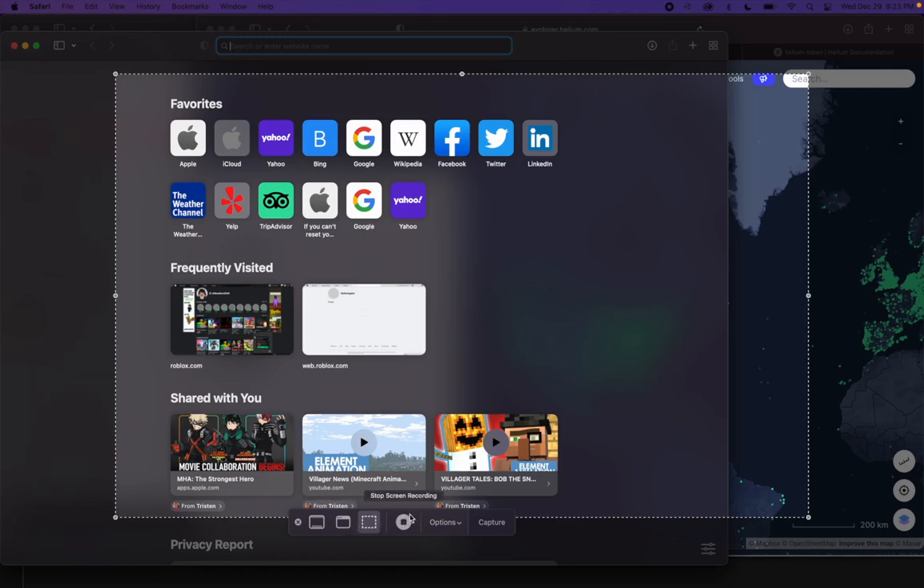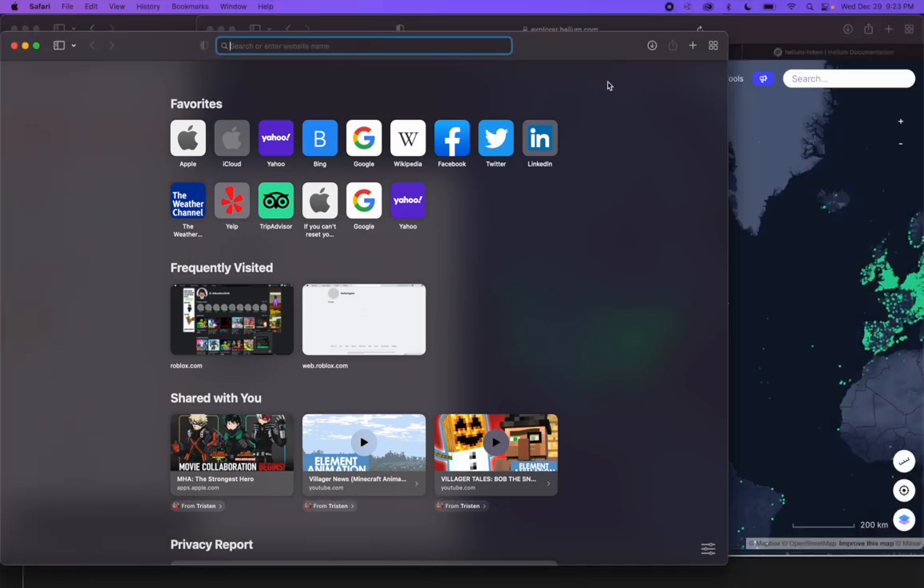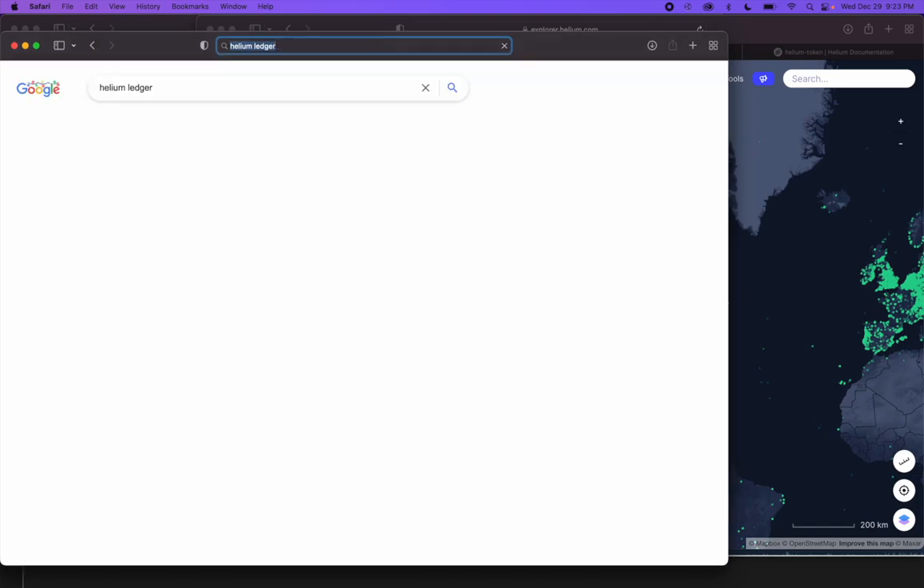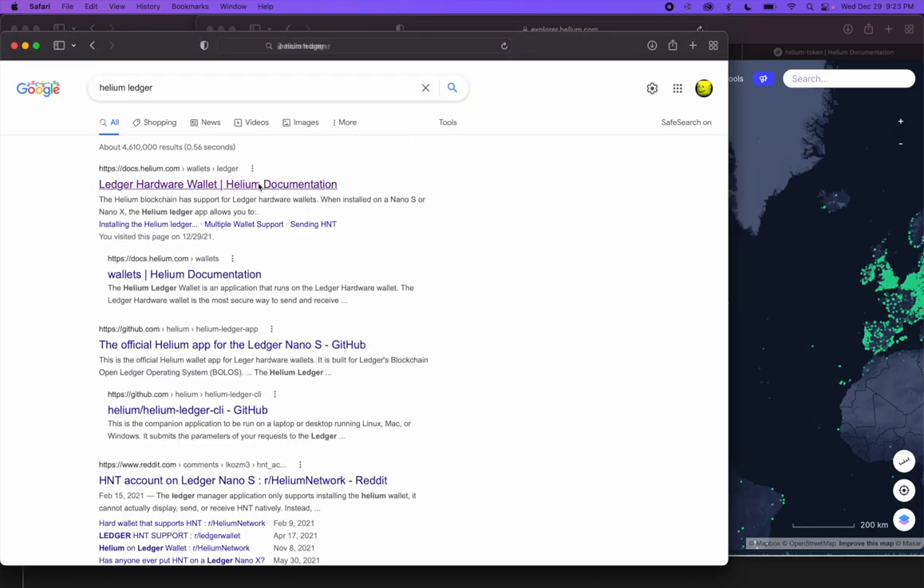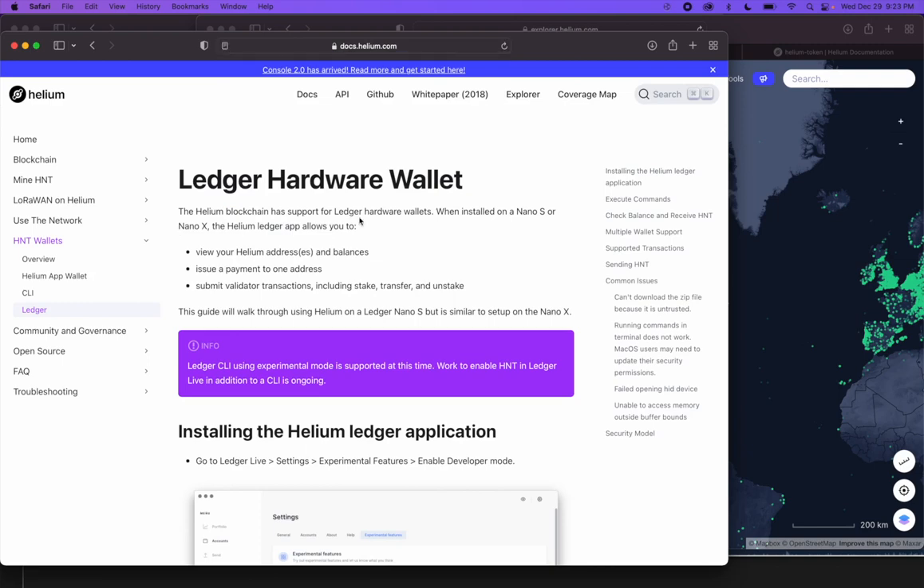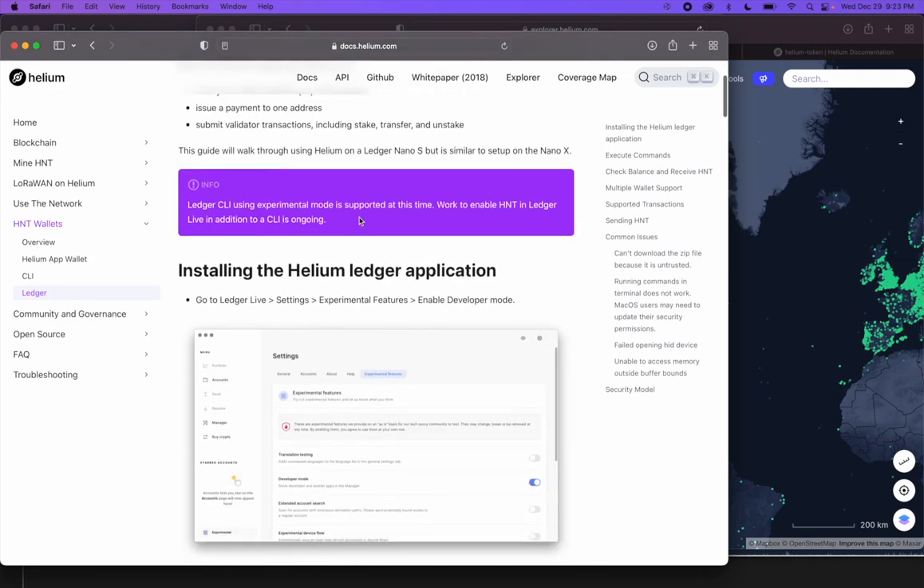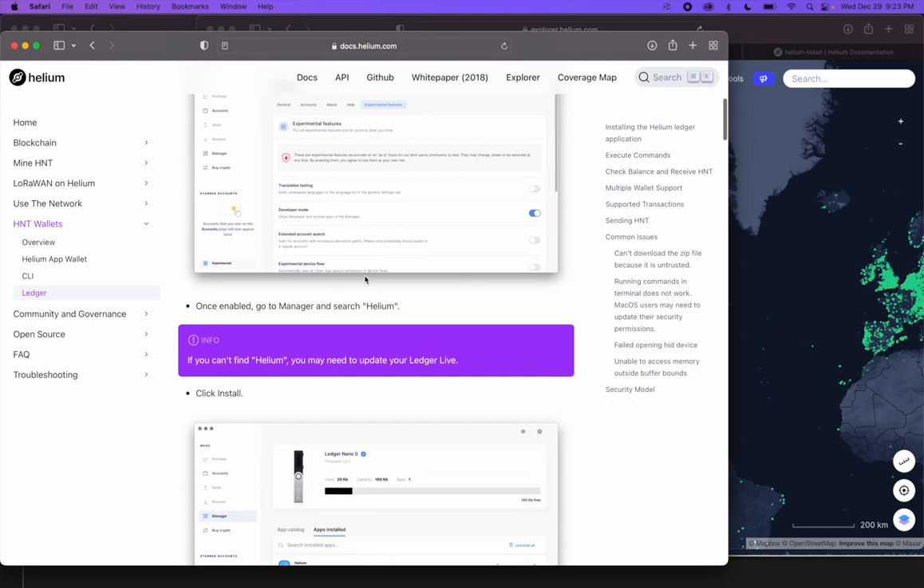All right, just thought I'd make a quick tutorial, as I haven't seen one online, on how to add your Helium to your Ledger wallet, for all you "not my keys, not my coin" people. So start by just typing Helium Ledger, and you'll get right to the Helium Ledger wallet document.